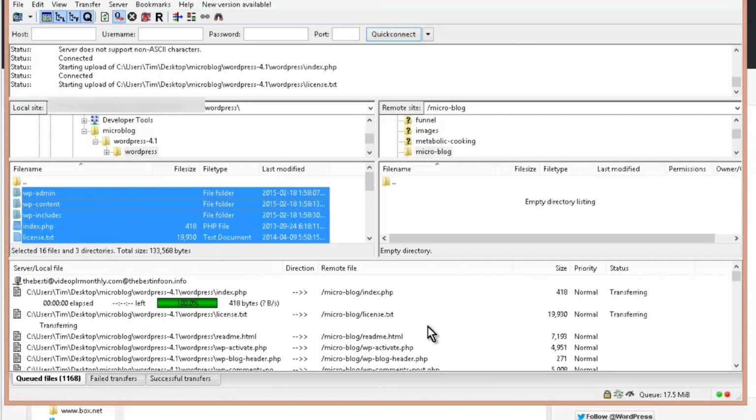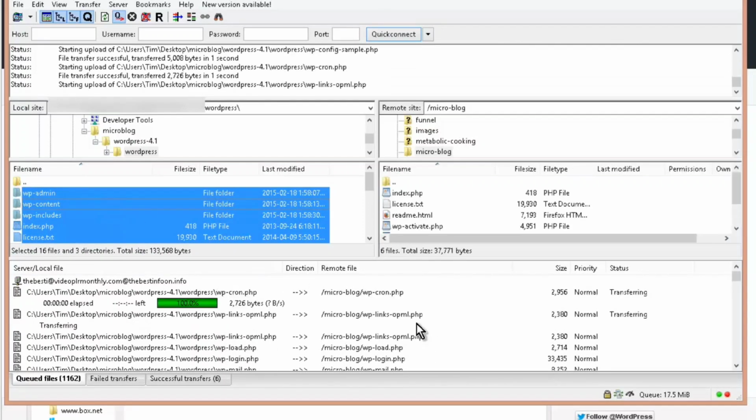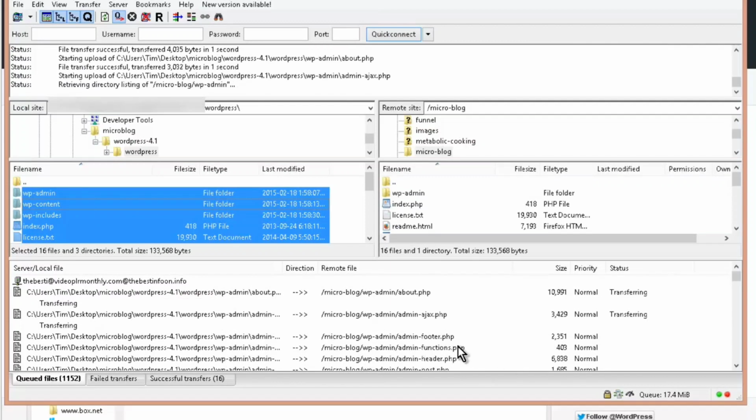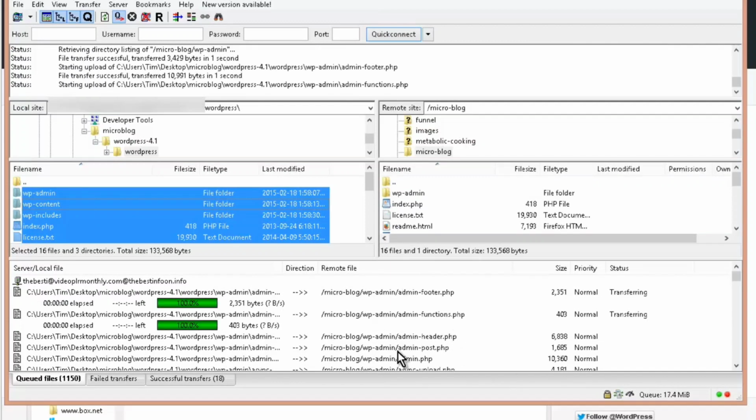All right, now while that's uploading, we need to go and create a database on our server. So I'm going to be showing you on cPanel. If you don't use cPanel hosting, there will be a similar function in your hosting that'll allow you to set up your database.